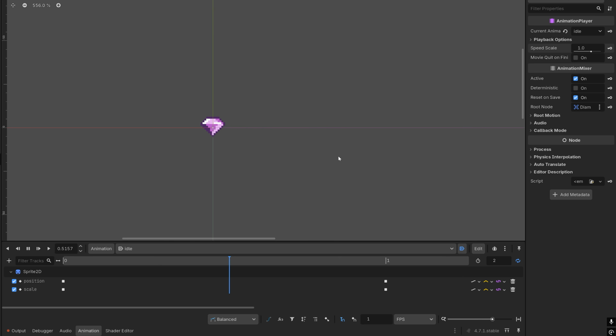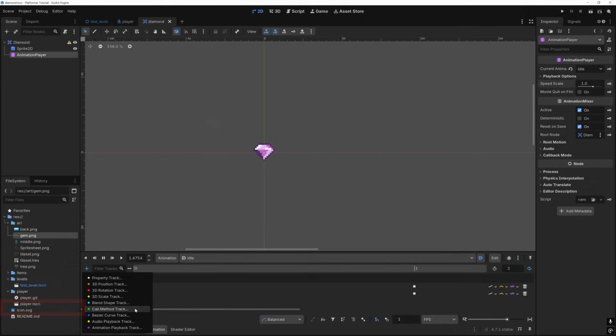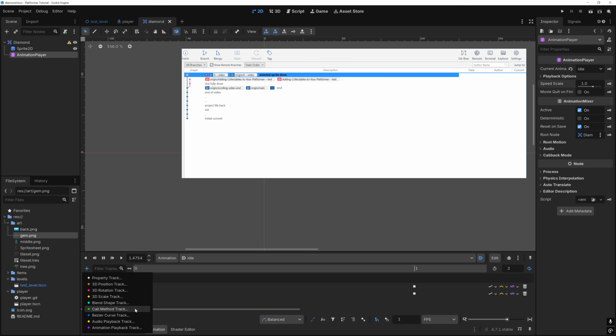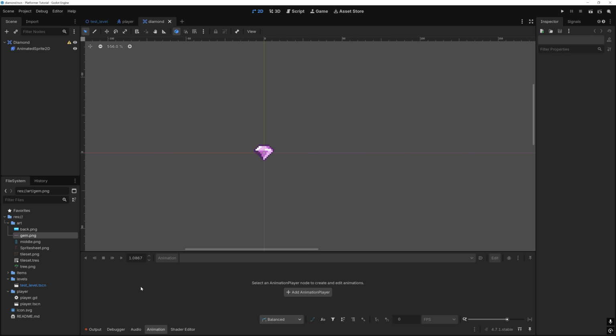The animation player can be used for a lot of fun things, and we can even call methods from it. However, I don't really need anything complicated for the diamonds right now, so I'll be using the animated sprite for the rest of this video.